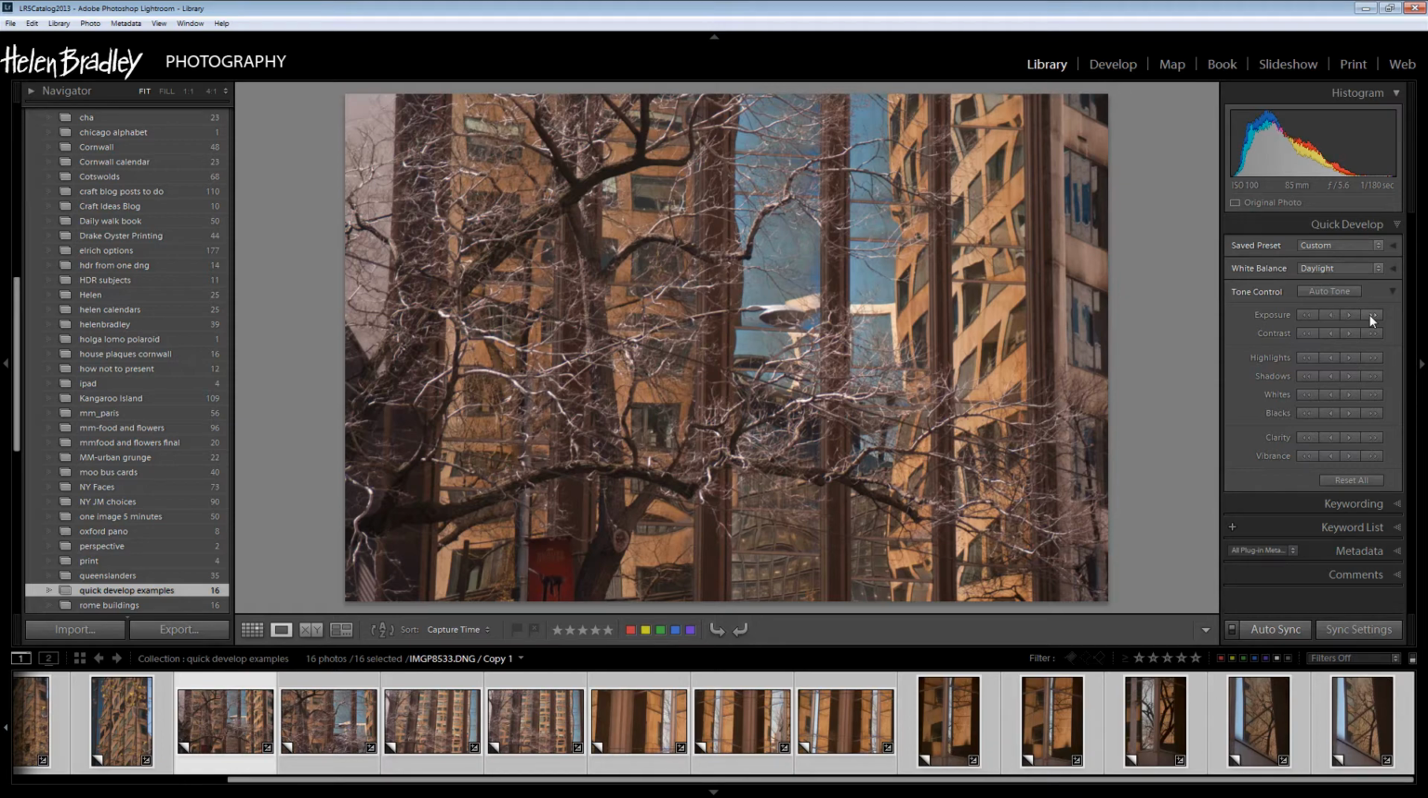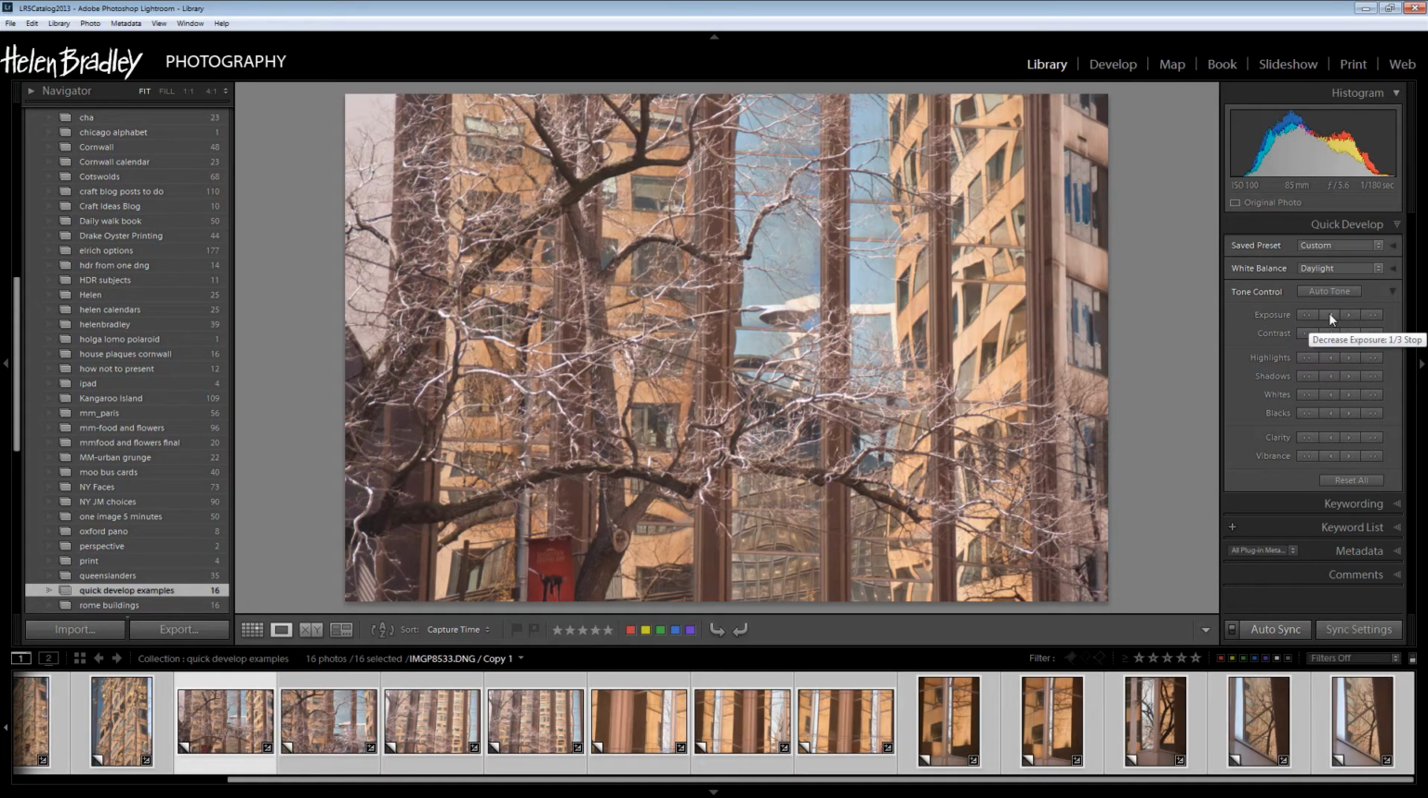And if we want to add a full stop, we can do so by clicking the double arrow. And likewise, we can go backwards and we can decrease exposure by a third or a full stop. And then we can adjust contrast by a little bit and a big bit, and highlights as well, shadows, whites and blacks. So we can make adjustments to these images, and if we have all of them selected, then the adjustments are being made to all those images at the one time.